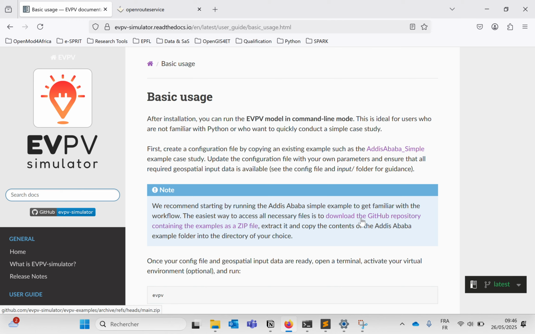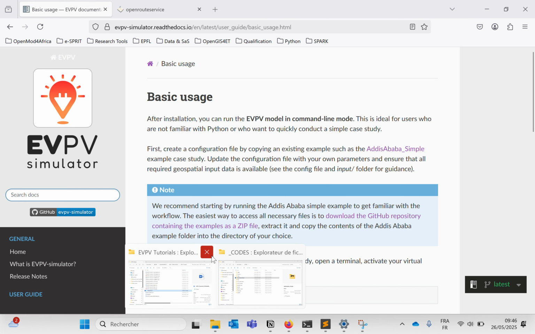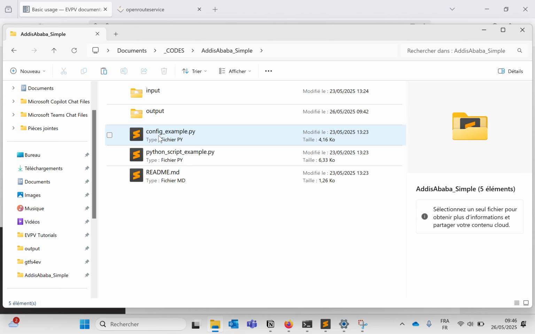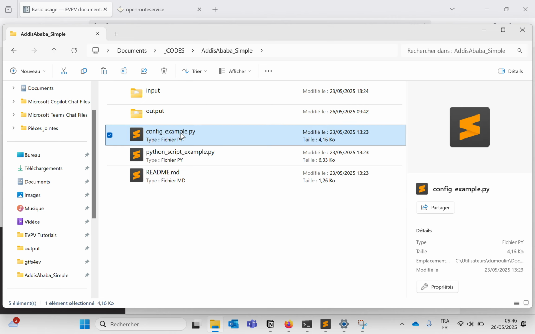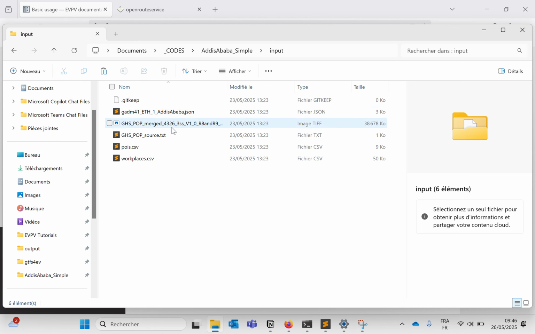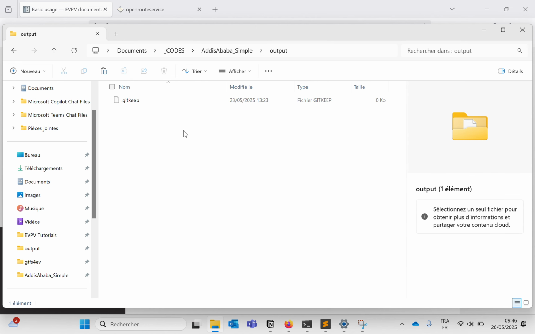So I've already done this and extracted the folder here into a directory of my choice. When opening this folder, you will see several things. So first, at the root here, a configuration file which we will use, as well as also an example Python script for more advanced usage. And two folders, one containing the geospatial inputs here for Addis Abeba, and another one that for the moment is empty, that will be used to store the results.